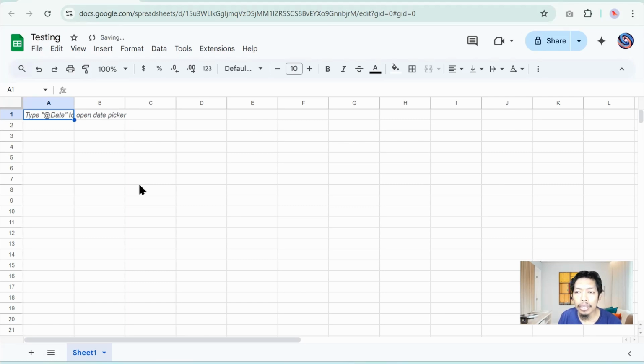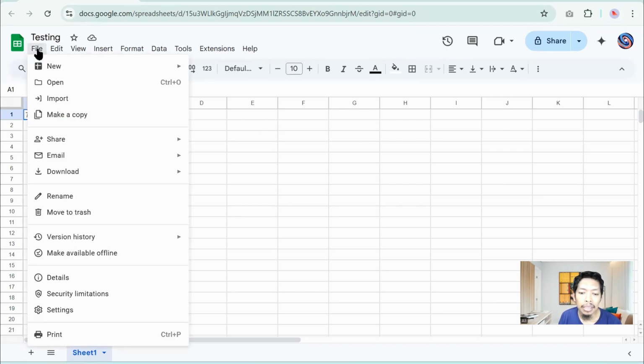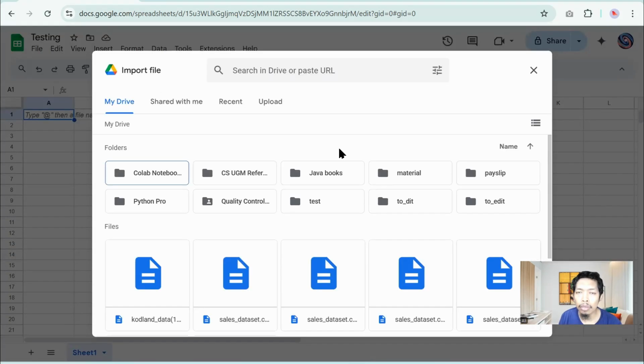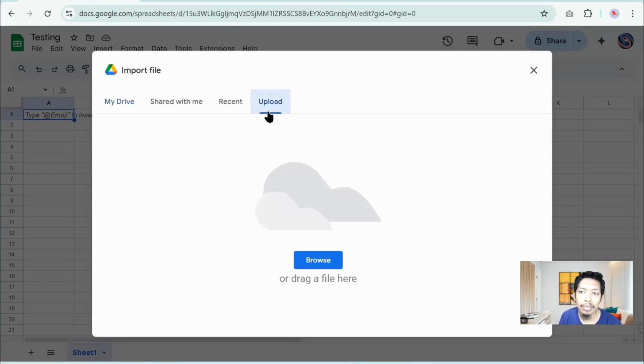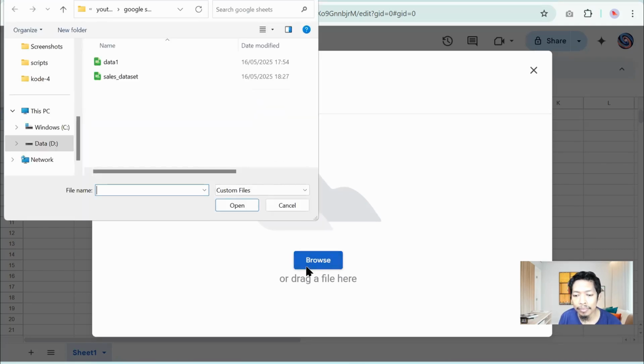Next, I will import the CSV file. Go to the File menu, then click Import. A dialog box will appear. You can either choose a file from your Google Drive or upload one from your computer. In this case, I will upload a CSV file from my computer. Select the file you want to import.